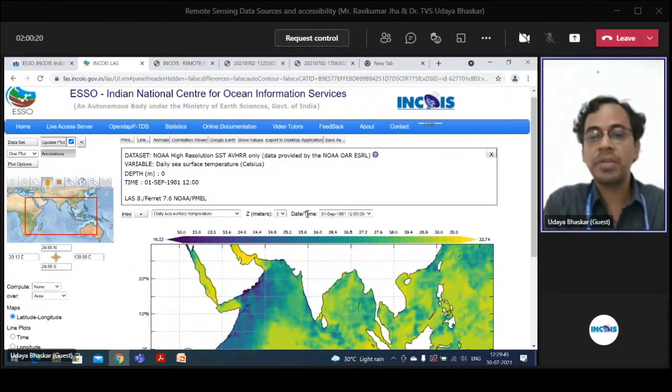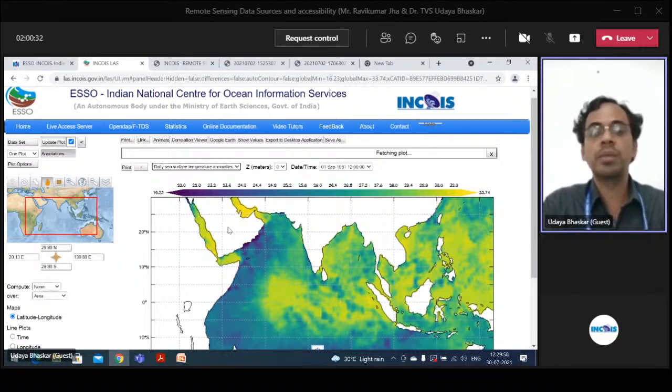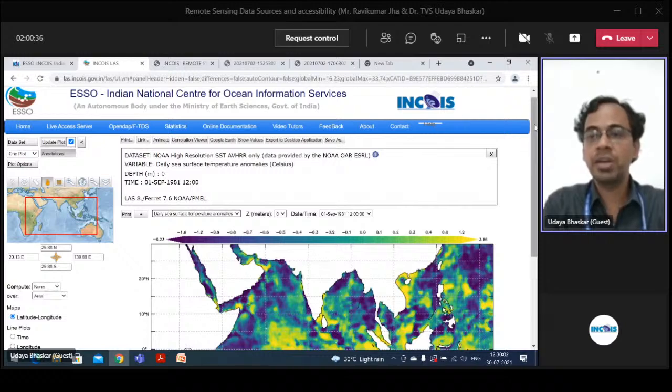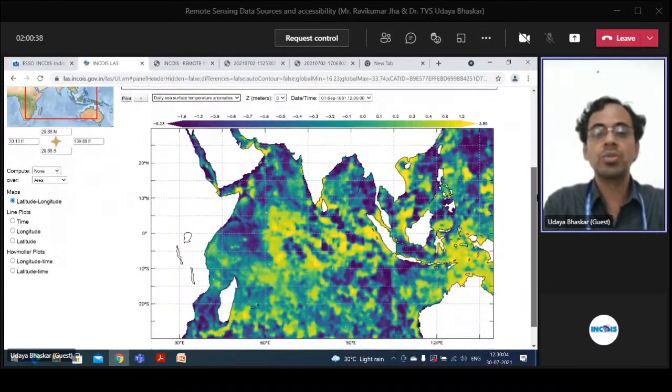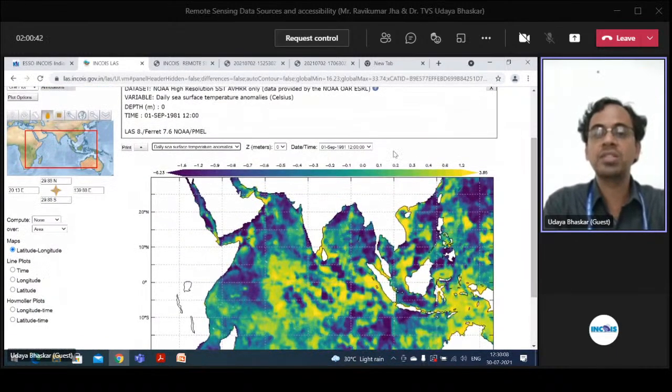So here, for the same day, instead of sea surface temperature, suppose I want to plot sea surface temperature anomaly. There's a drop down box here. Just choose this second option, and you can see the anomaly plots will automatically come. If the resolution is too high, sometimes it may take some time, but otherwise generally it will be pretty fast. So this is the anomaly plot of sea surface temperature for the same day, that is 1st September 1981.